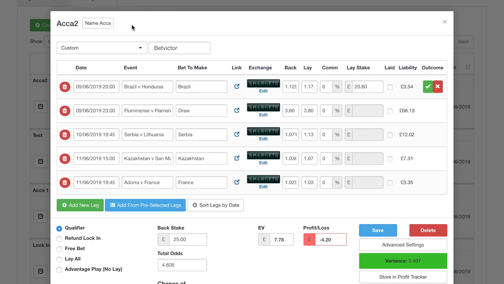Once this is done, it's time to place your first lay bet. So head back to your Acca calculator to find out what your first selection is. In my case, it's Brazil versus Honduras, and I need to place a lay bet on Brazil. My calculator tells me that my lay odds are 1.17, however, I did put this together a while ago, so the odds could have changed since then.